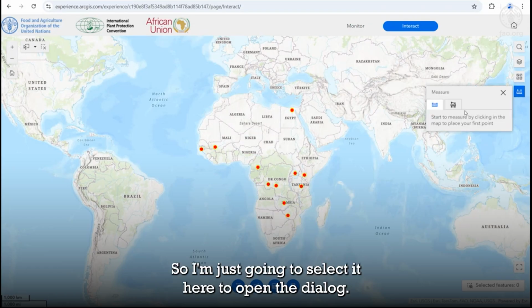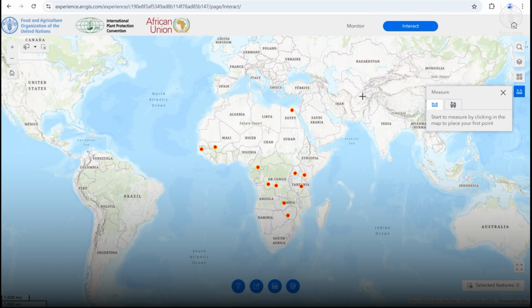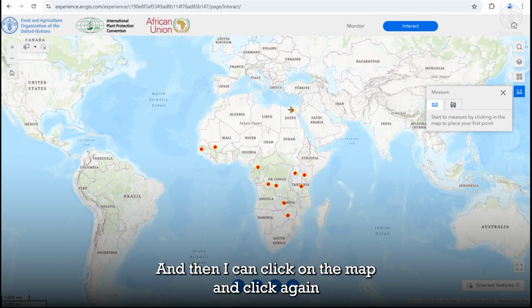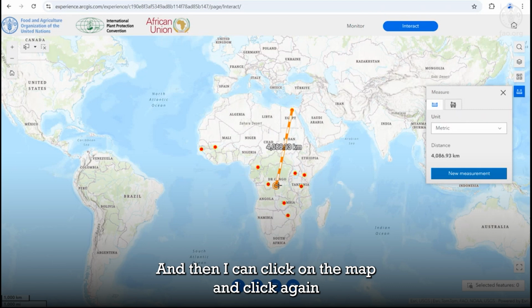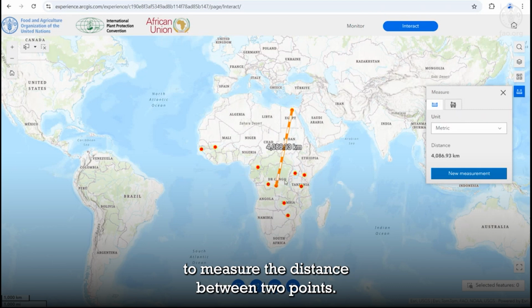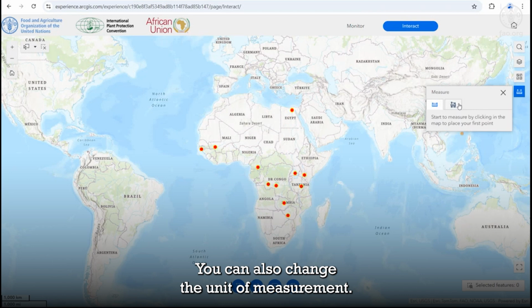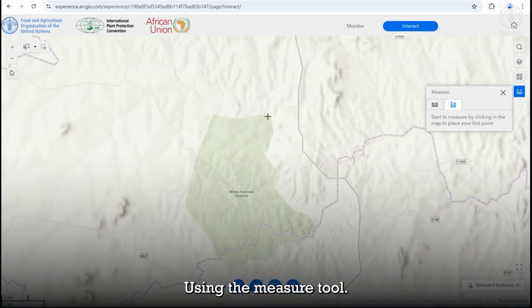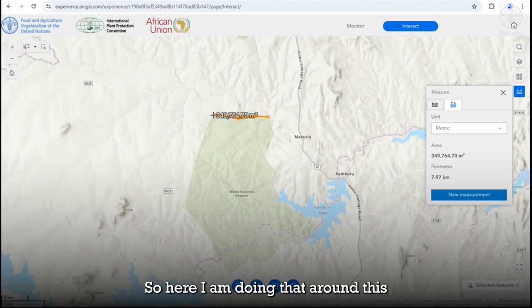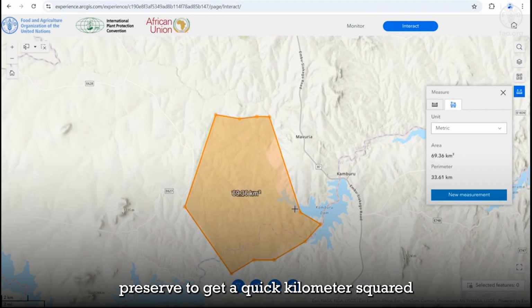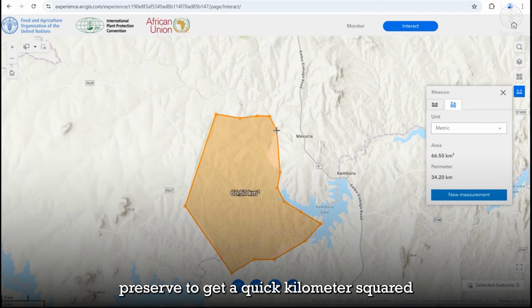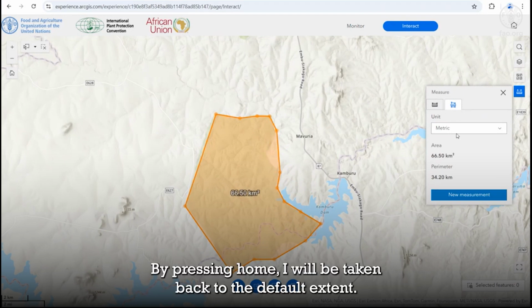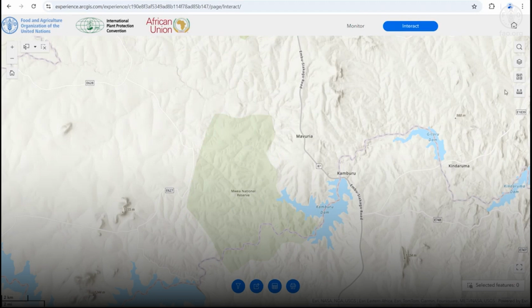So I'm just going to select it here to open the dialog, and then I can click on the map and click again to measure the distance between 2 points. You can also change the unit of measurement. Using the Measure tool, we can also measure an area. So here I am doing that around this preserve to get a quick kilometer squared. By pressing Home, I will be taken back to the default extent.